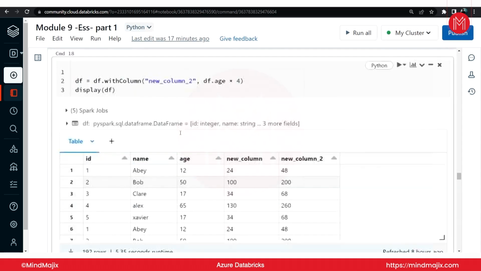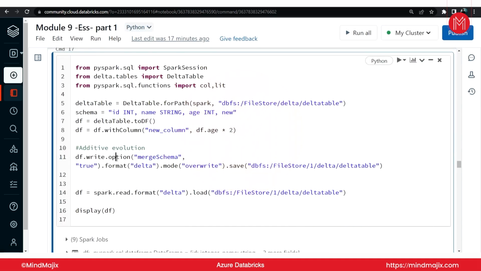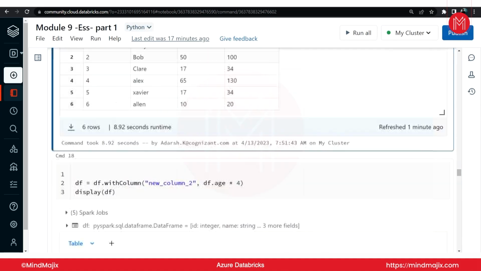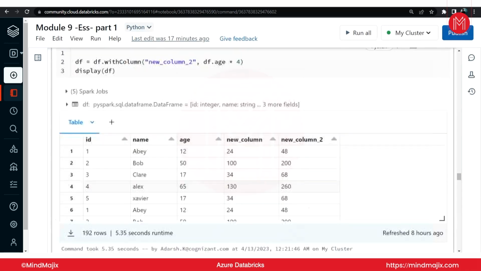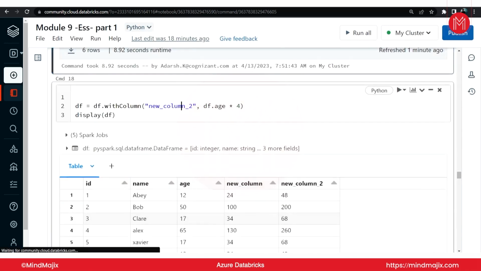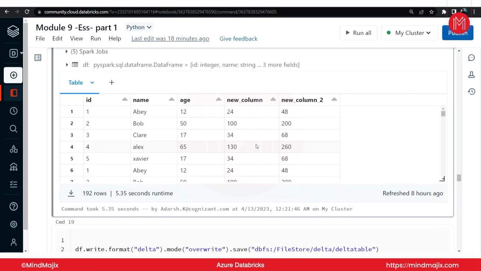For additive evolution, we should give an option and use the merge schema, then it does additive evolution. If you are not using that, and here what I did is I added one more column and did age into 4. So now our data frame has five columns, and our delta table has 4 columns.